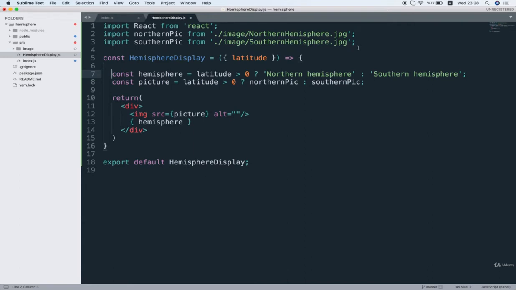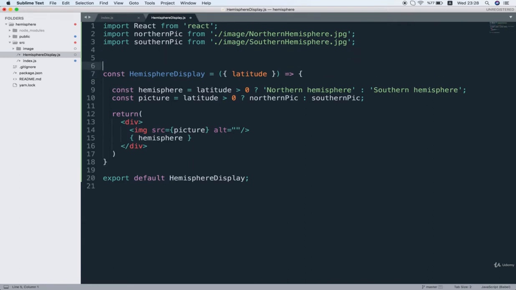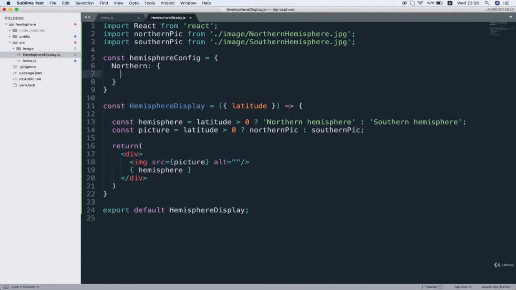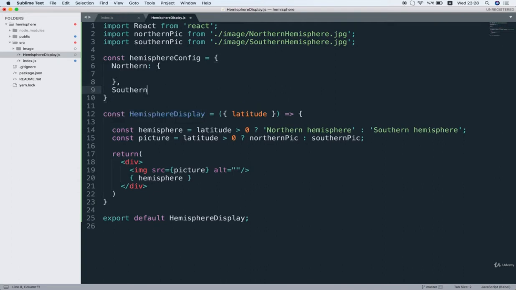The idea is that we're going to create a configuration object at the top of the file. So let's do it right now, and you'll see what I mean. So at the top of the file, I'm going to create a new object called hemisphereConfig. And this will be an object with two key value pairs inside of it. First will be a northern object, and the other one will be southern. And of course, it'll be an object as well.